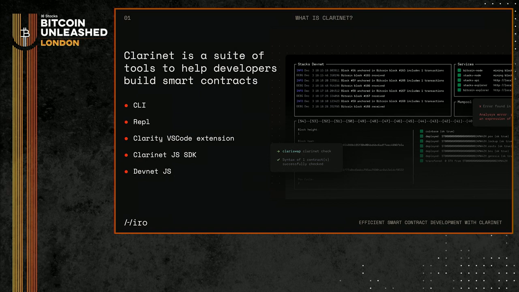Then we have the REPL. The REPL is super useful to execute arbitrary Clarity code. It can be used in the terminal, or it can also be used in a web browser. Also, I think we need to update this website.